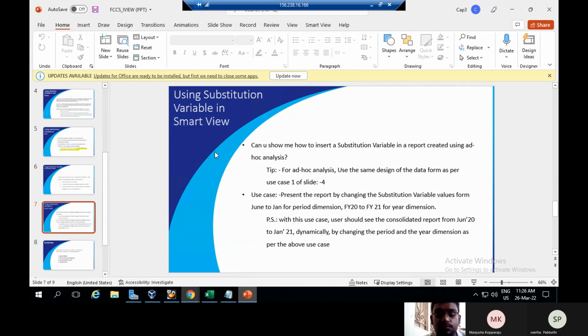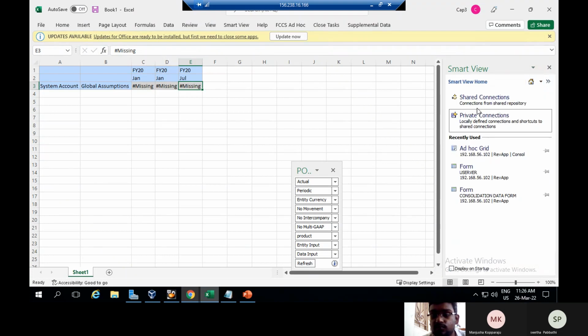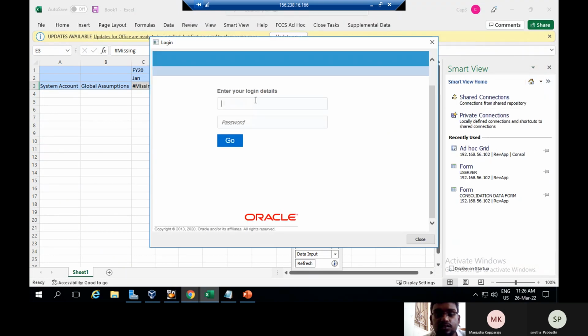It is regarding Smart View. It is asking, can you show me how to insert substitutional variables in a report created using ad hoc analysis? Okay, in the application, for example, I am taking from scratch. I'm going to shared connections and giving the credentials. These credentials are provided by the client.